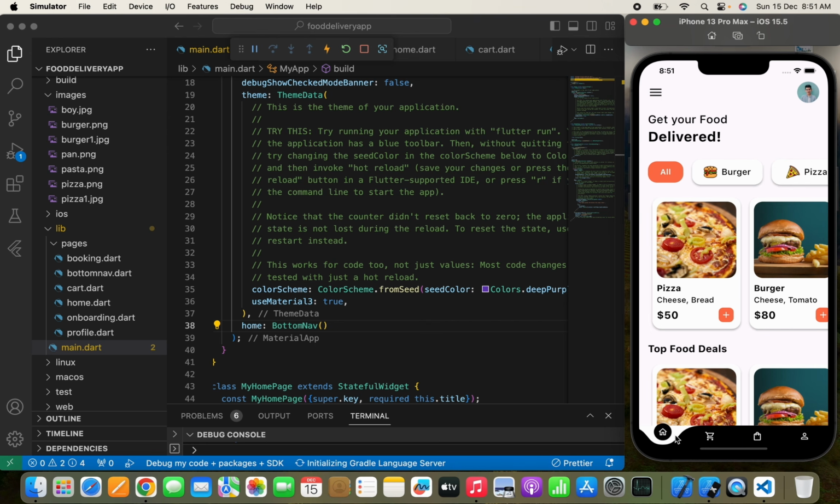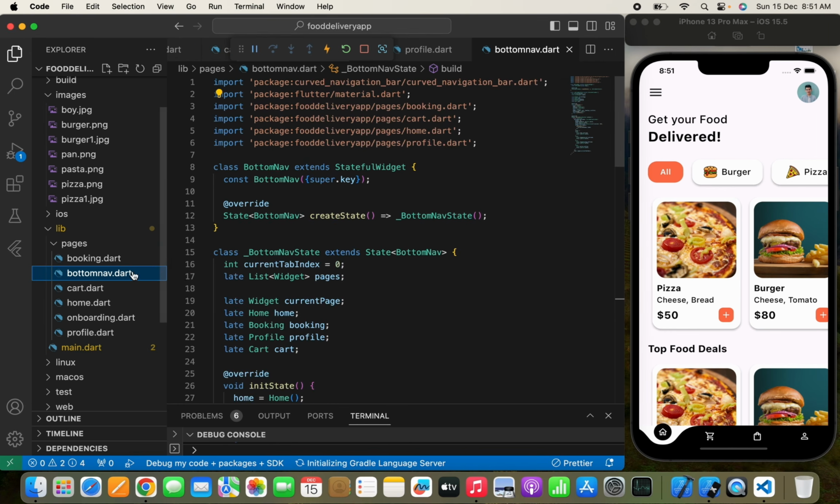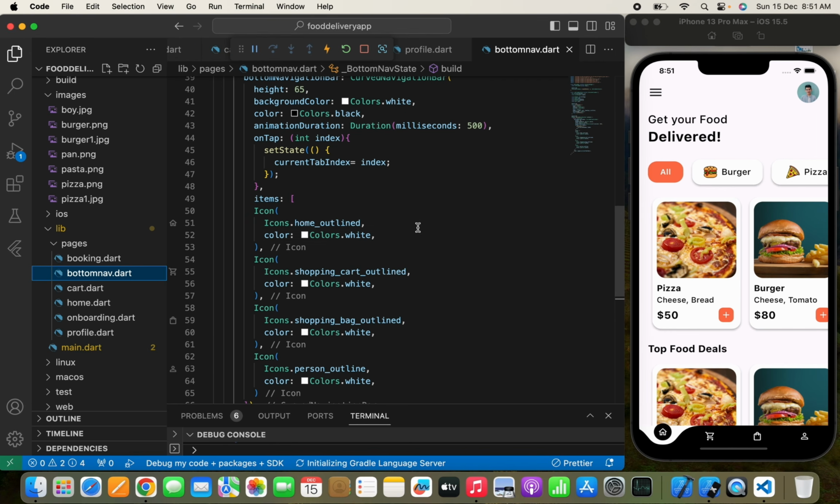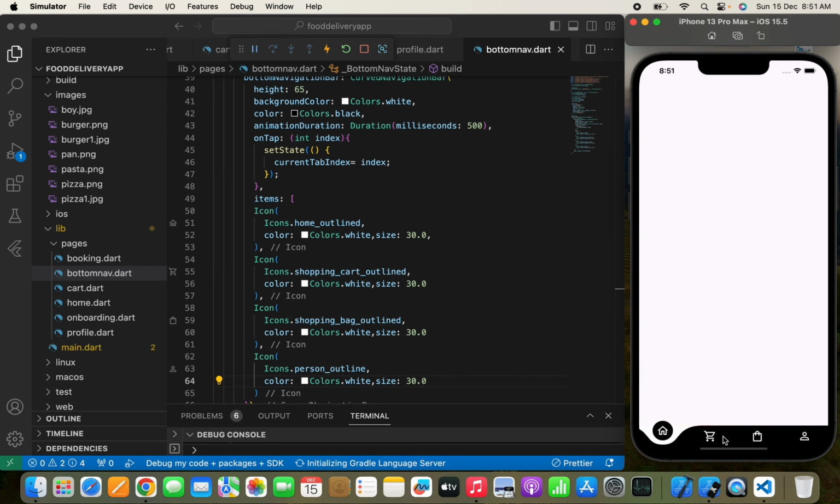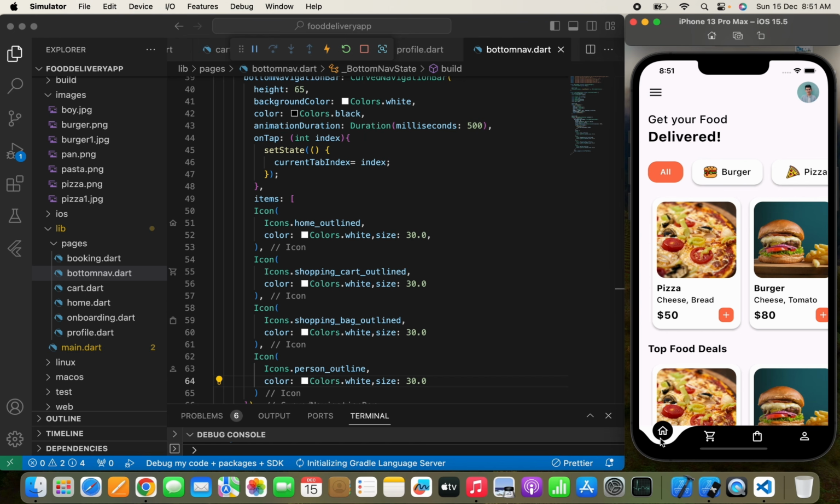Now if you think that the size of an icon is really small, you can simply increase the icon size from the bottom nav. So we can simply pass the size up to 30.0, and we can pass the same size in each of the cases. If you want, you can do that. Yeah, so here you can simply increase the icon size, and you can simply navigate to different pages. So our bottom navigation is also done.